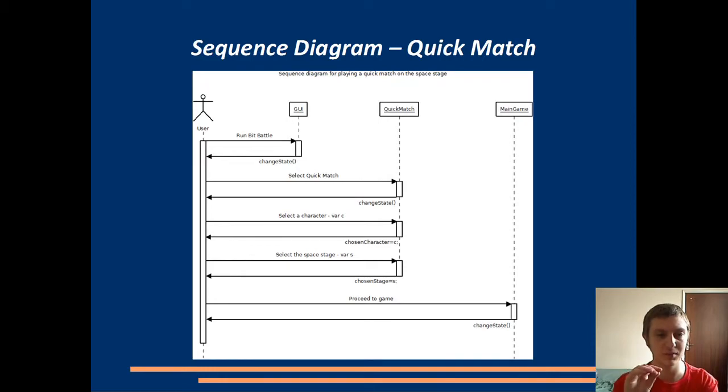The user wants to start. If you start the application, you're going to change state to the GUI because you've started up the game. So the arrow goes across to the GUI class, and then comes back and changes the state to the main menu, or whatever. It'll probably be the main menu.